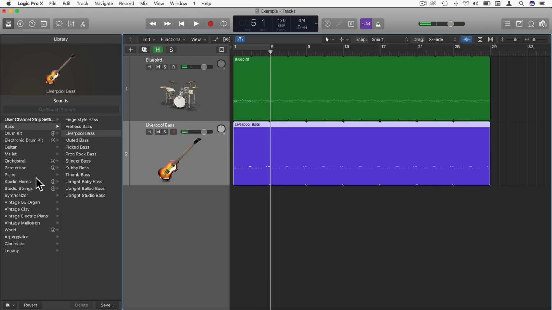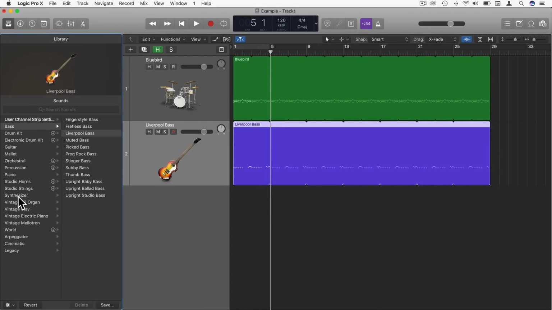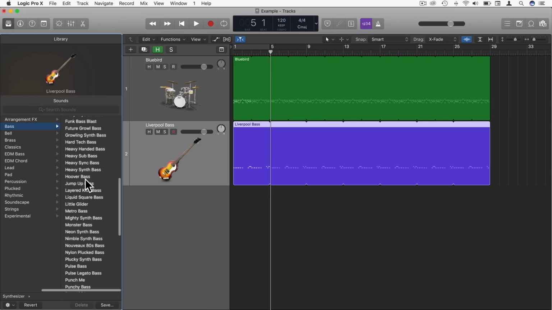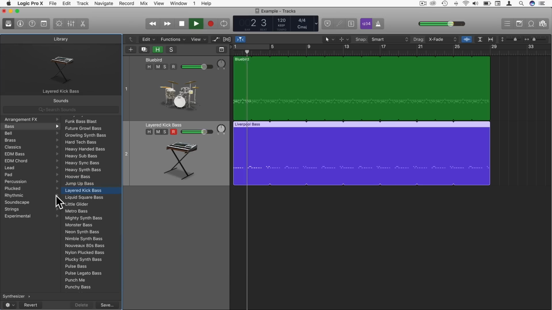And if we don't like that instrument, we can always go over to the library. Remember, this button in the top left has to be selected to open up the library. Let's go to, say, synthesizers, and we could choose synth bass and select any of these. Let's try jump up bass. And we can always hit that downward arrow button to go through the different synths as well.